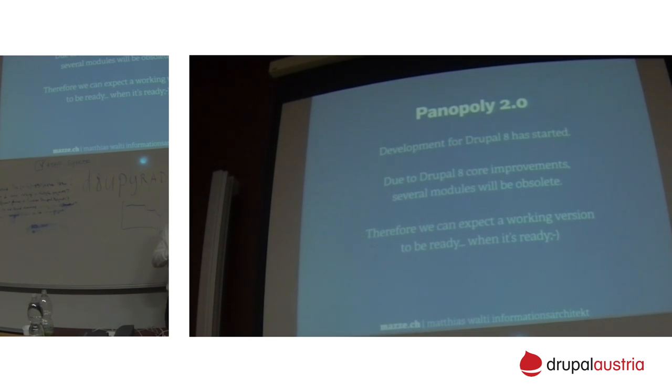Panopoly will be available for Drupal 8. Development has started, and the good thing is a lot of features are already in Drupal core. The entire fieldable panel pane process that has issues with multilingual will not be there anymore, because of the improvements of the block system in Drupal. This could also lead to a shorter development time. I don't know, but the chances are that development will be faster.